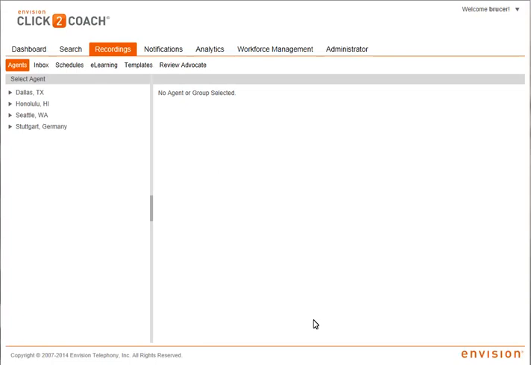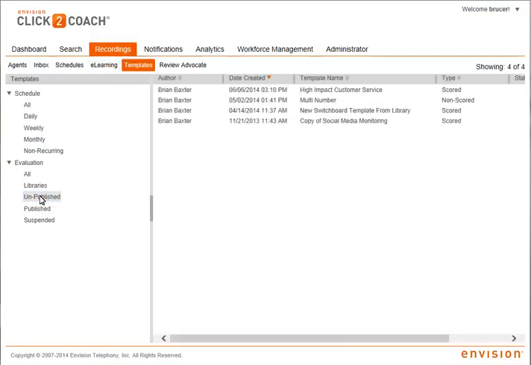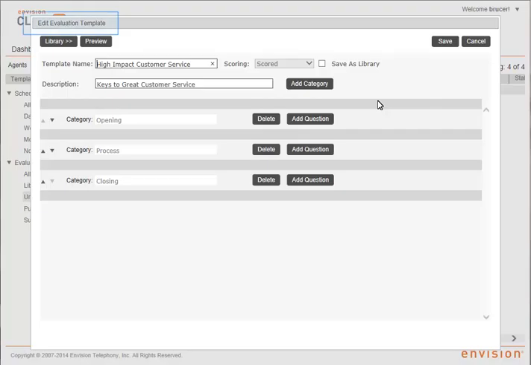Let's start by navigating to the Evaluation Templates area and opening a working template for editing. In the Templates page on the Recordings tab, we'll select Unpublished. Now we can right-click the template we started in the previous video and select Edit. And here's the Edit Evaluation Template worksheet.